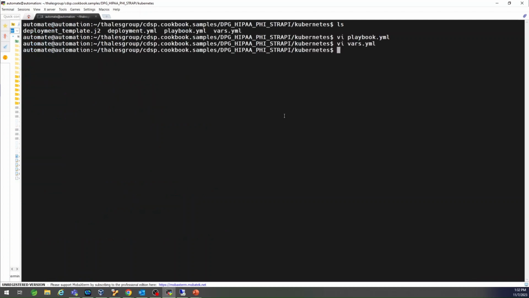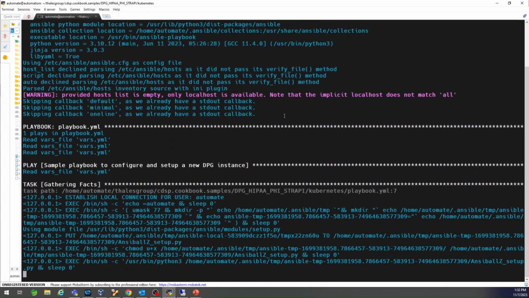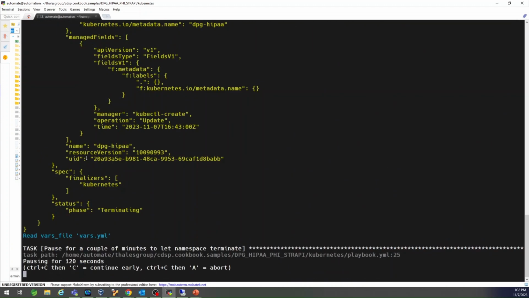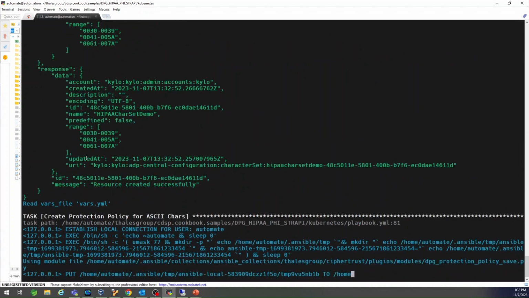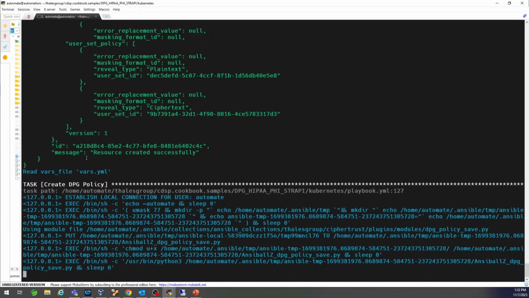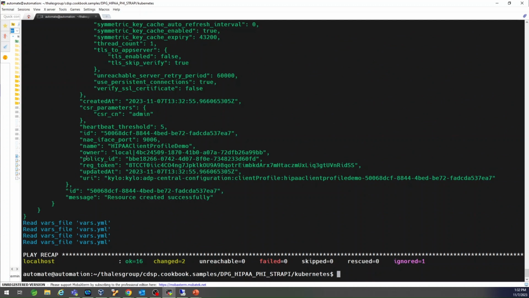Okay, with this, I should be able to run the playbook with simple ansible-playbook playbook.yaml, and I'm running in a verbose mode. So, as defined in the script, it has first tried to delete the namespace. I'm just going to skip this, and it's now configuring other things like keys and policies and the other things. And finally, once the policy is created, it will get the registration token which is required by DPG to work with CipherTrust Manager.